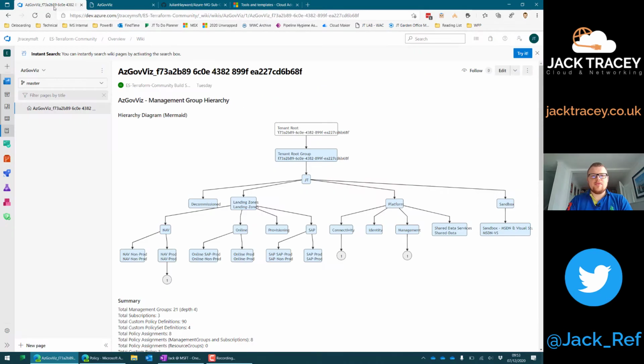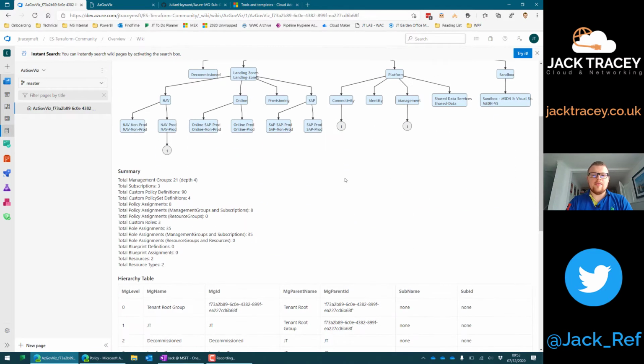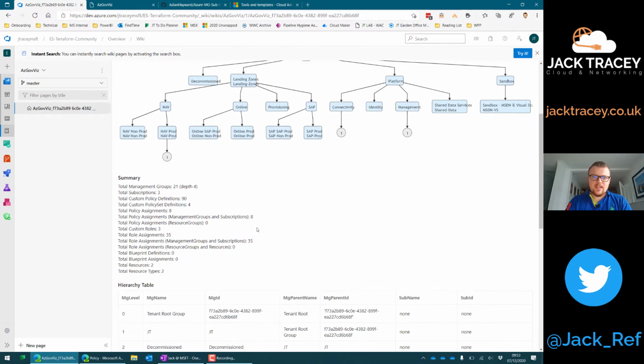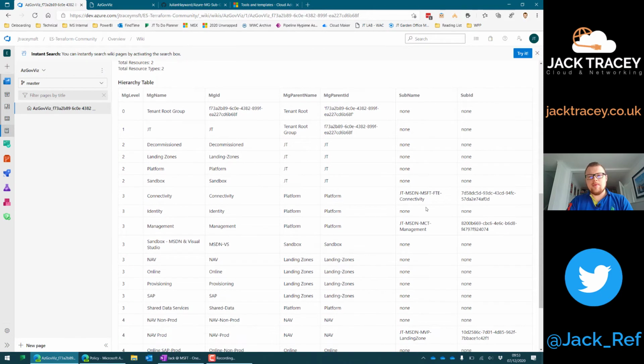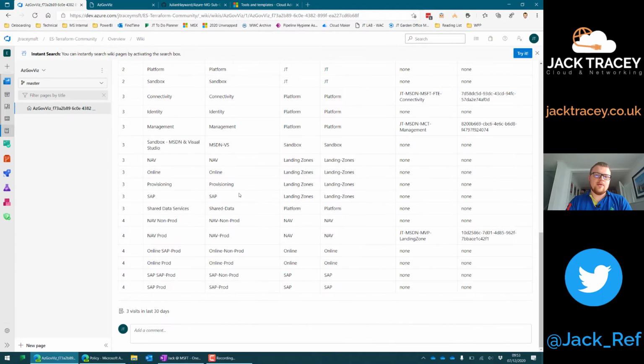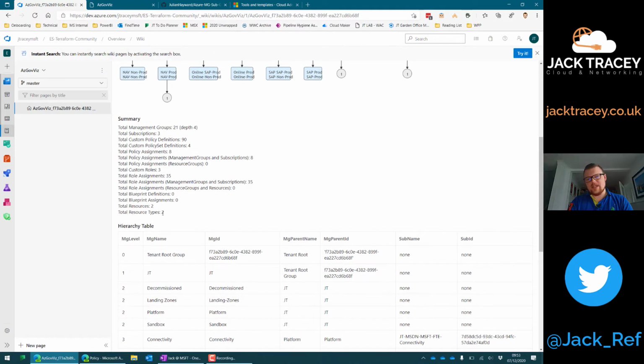And best of all, this integrates with Azure DevOps wikis as well. So this is the same view, same hierarchy tree. Obviously not as good looking, but this is using the Mermaid plugin for Azure DevOps to present this view. And as you can see, I've got the same information about my hierarchy, where my subscriptions are linked, what the IDs of my management groups are, and a quick summary of all these things.